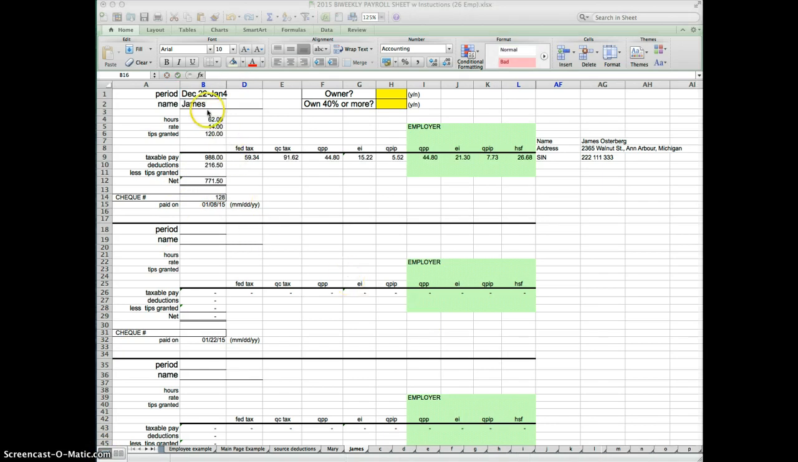So now you can see I've done the same thing on the James page. He worked 62 hours at $14 an hour. His taxable pay was $988. These are his deductions. These are the employer portion of the deductions. And he's got a check for $771.50, which I wrote on check number 128. And I paid again on the 8th of January 2015.